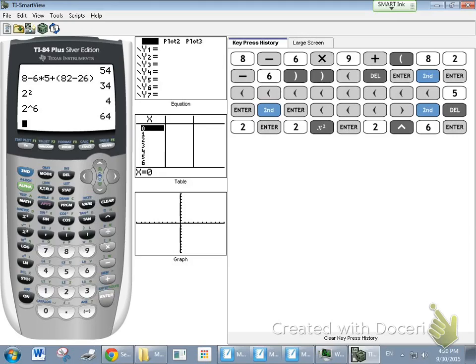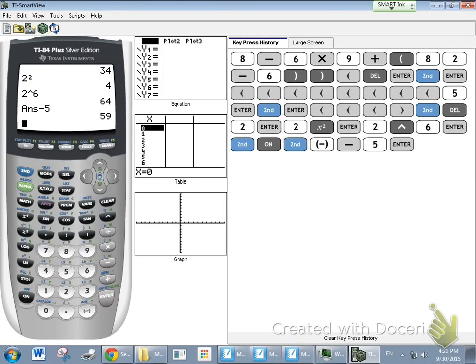Now, the next thing that I want to show you is very important as well. The next one is turning your calculator off. A lot of times with your battery, you'll waste it if you don't turn it off. So hit second, and then the on button, and that turns your calculator directly off. Okay? The next thing is the second answer button. If you want to pull up your previous answer and subtract 5 from it, then it will do that.